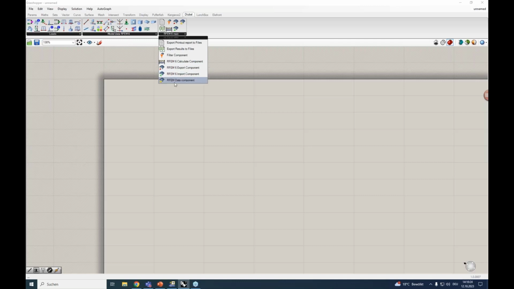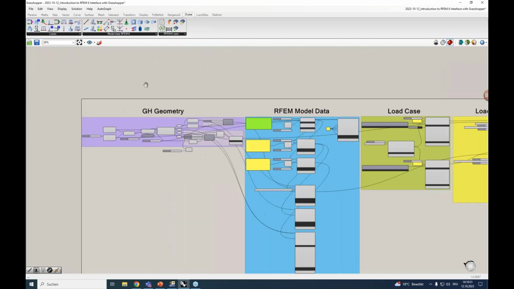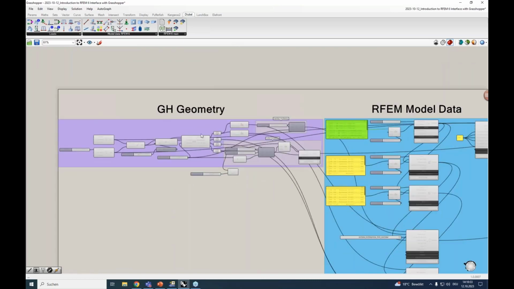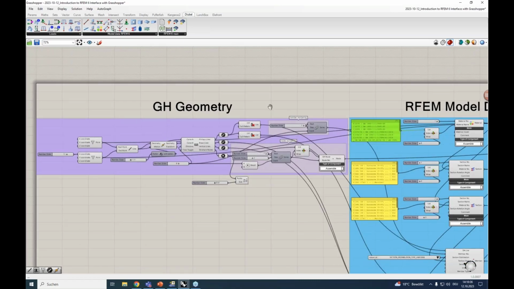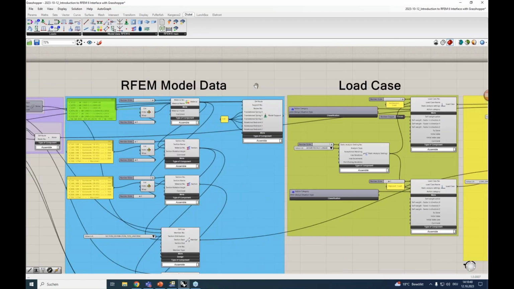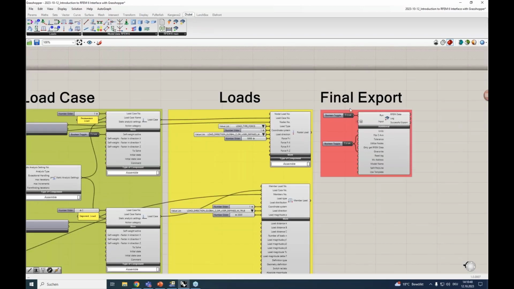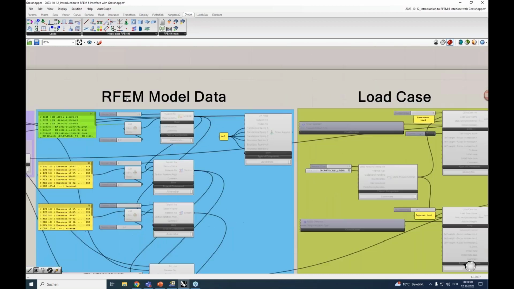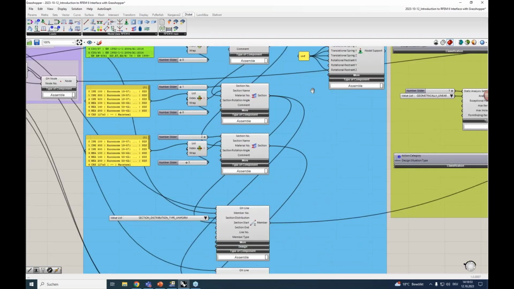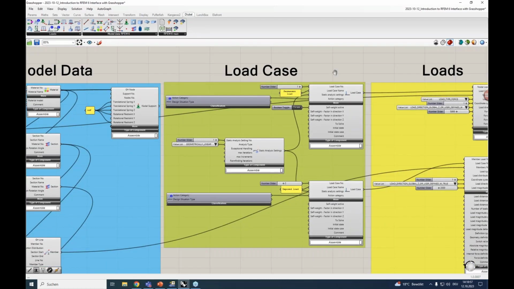And what's the plan for today? A little preview of what we're going to do today. We want to model a small structure and then assign to this structure the model data and load data with the help of the RFEM link. And afterwards, we want to export the model to RFEM. So we assign materials, sections, members, nodal supports, load cases, and loads.